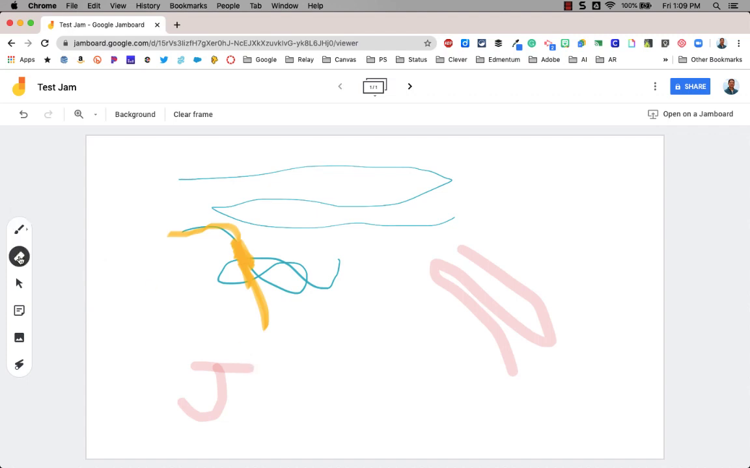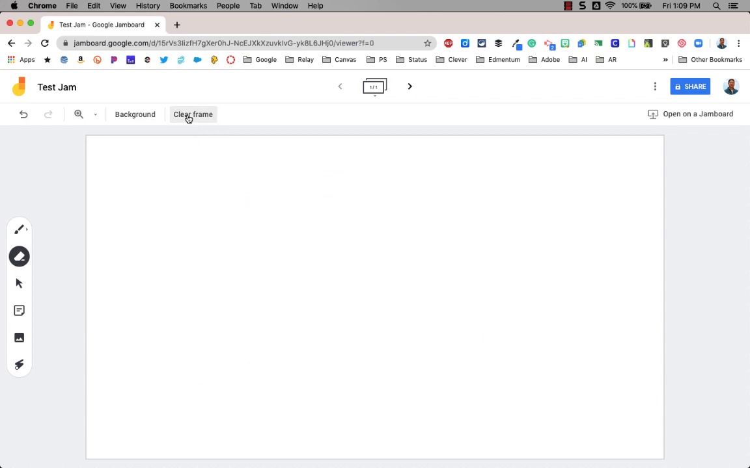Now, to erase, the second button down allows you to erase. Or if you want to clear it all together, you can select Clear Frame, and it erases everything. The Select tool here is in the middle, and it allows you to choose the different elements on a board. Now, since I've erased everything, there's nothing here, but I'll add a couple elements.